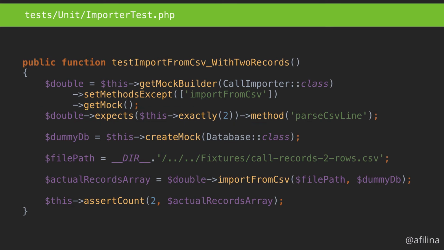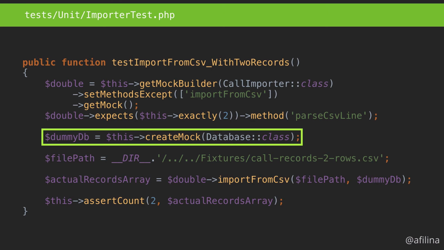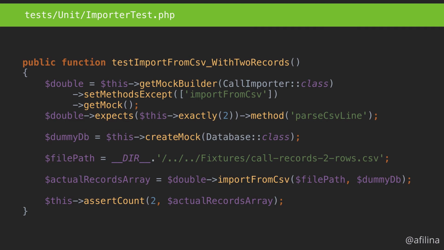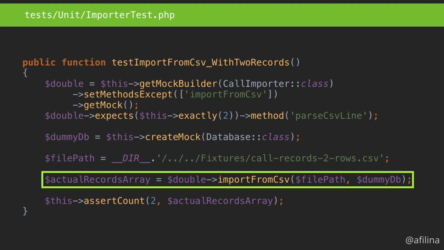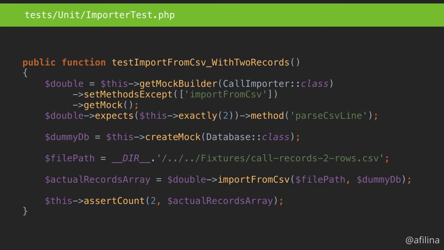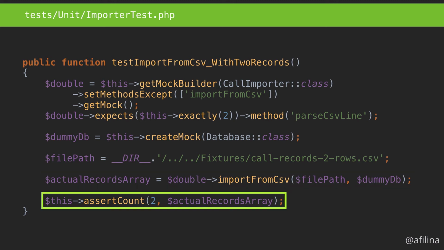Now, our primary method requires a database object. For this, we'll use a dummy. In PHPUnit, when you create a mock without any extra settings, it basically creates a dummy. All of its methods will be stubs, so no real database writing will occur. Our primary method also requires a path to a CSV file. Here we have a simple CSV file with 2 lines in it. Next, we exercise the method by calling it with the file path and our dummy database. And finally, we ensure the 2 records have been returned.